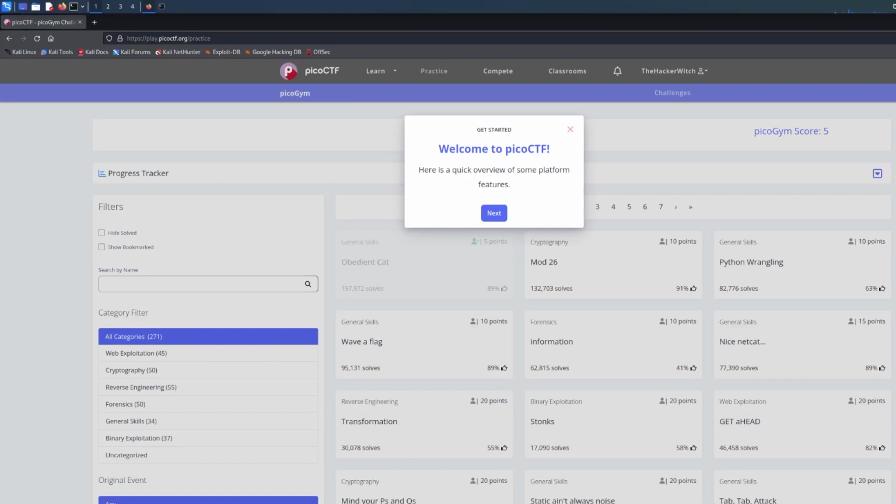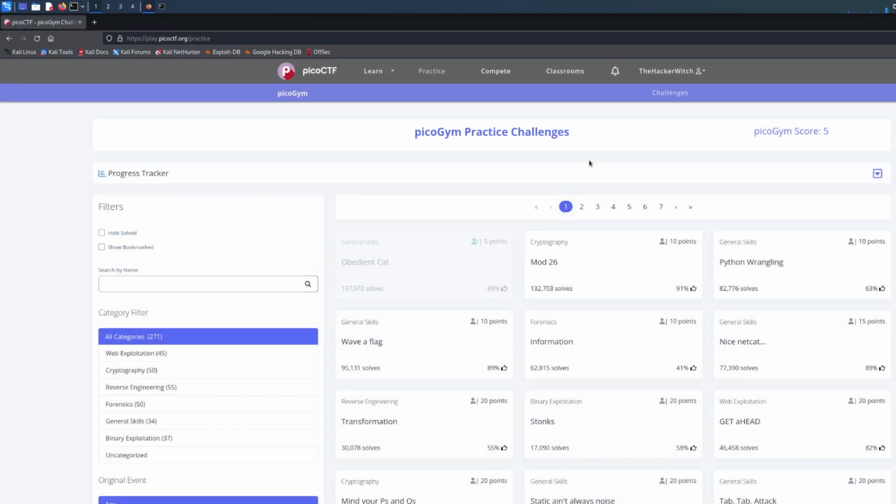Today I'm going over the Python wrangling problem from PicoCTF. PicoCTF is a beginner-friendly capture the flag competition where you can practice your cybersecurity skills at all times of the year. If you haven't heard of it, definitely check it out. It is well worth your time. So with that said, let's dive into today's problem.